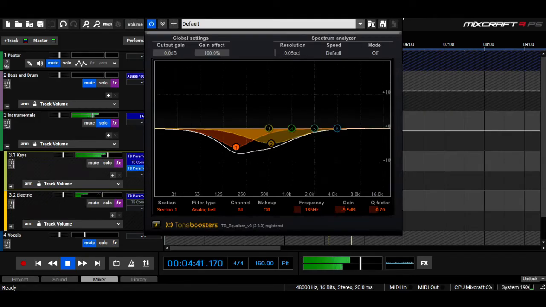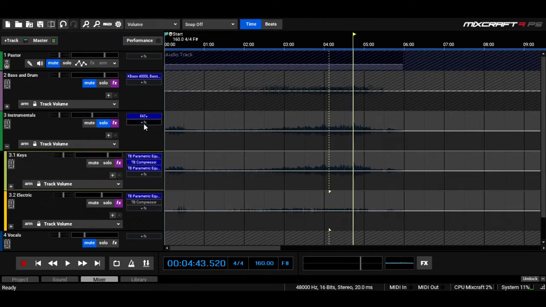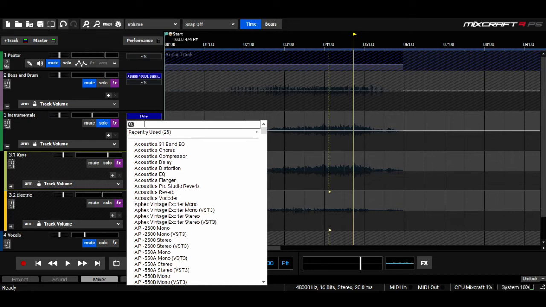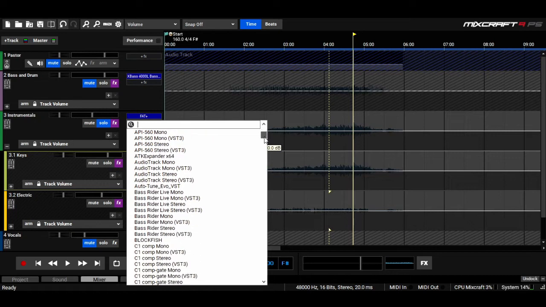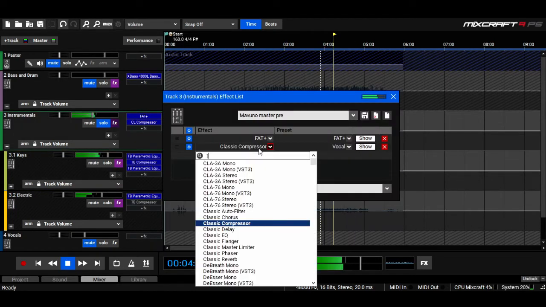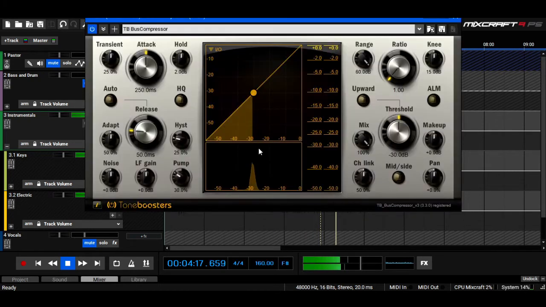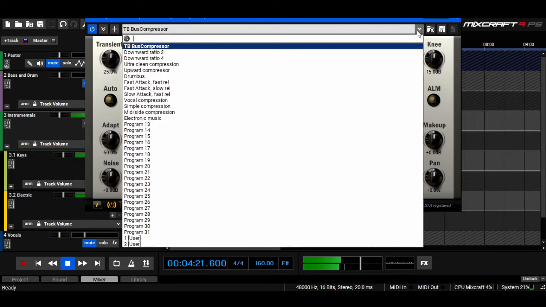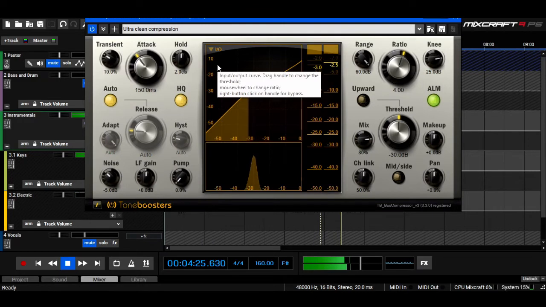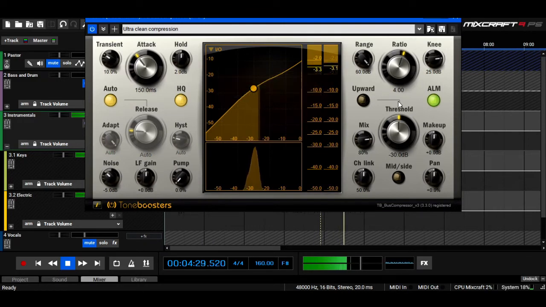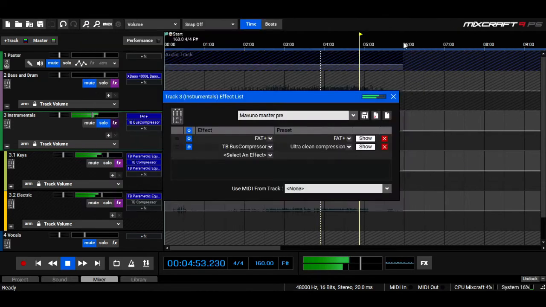And everyone has their own place, kinda. So just to fatten it a bit more, I'm going to add a bit of compression with this classic compressor. It's another inbuilt plugin by Mixcraft, the TB bus compressor. Without, but it just glues them together. All right.